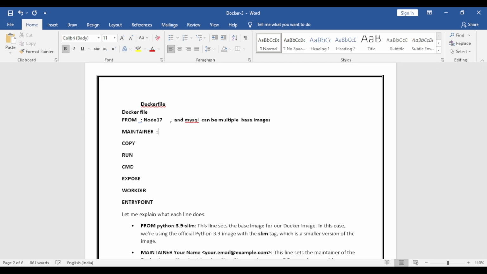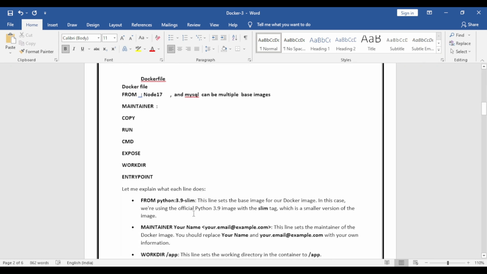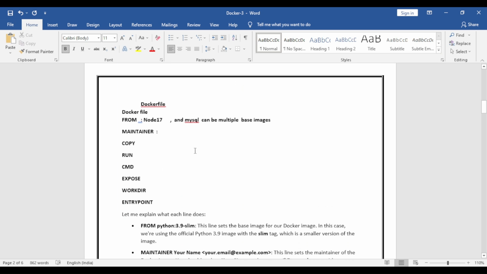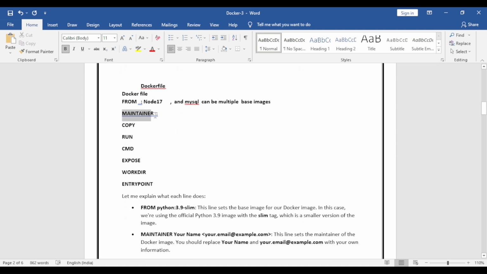The second command is MAINTAINER. What does the maintainer do? This is only a line to specify who is the maintainer of this Dockerfile. In an organization there are multiple developers and multiple DevOps engineers working in parallel. In this case it will be difficult to know who has written this Dockerfile for any information or any specific update. To overcome this, we specify the maintainer just to have the reference name of this person.